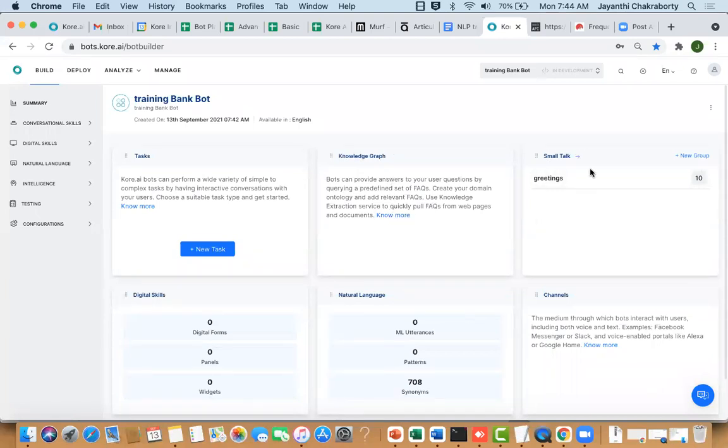Then you have the small talk section, which refers to the general conversation that can take place between the user and the bot. Something like hello, hi, how are you? Okay, goodbye, thank you. So these are general conversation. Now, for all bots built on our platform, we provide a default section under small talk, which is the greeting section available out of the box to handle all these greetings that can be exchanged between the bot and the user.